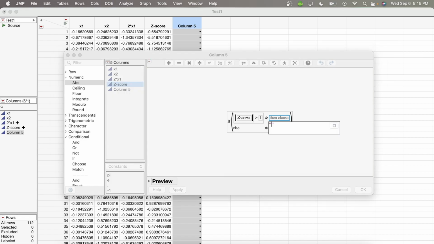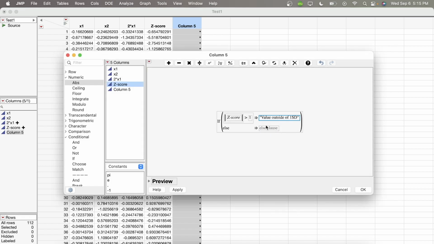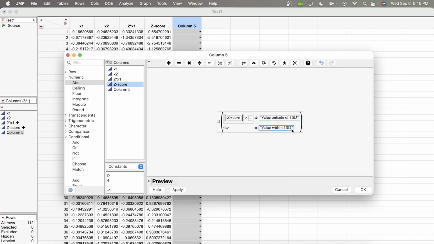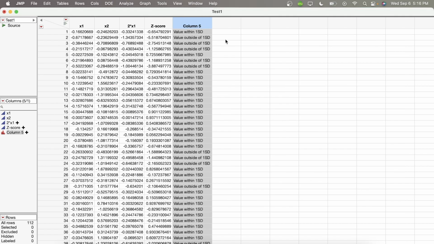Then we'll have an output value, outside of 1 SD, okay? And then, else means that it's not greater than 1, so it's less than 1, then we'll say value within 1 SD, okay? And I'm just using quotes so that JMP knows that this is text and it's not trying to interpret it as like a categorical variable or something, okay? Then I can hit OK, and boom, it gives me all that information.